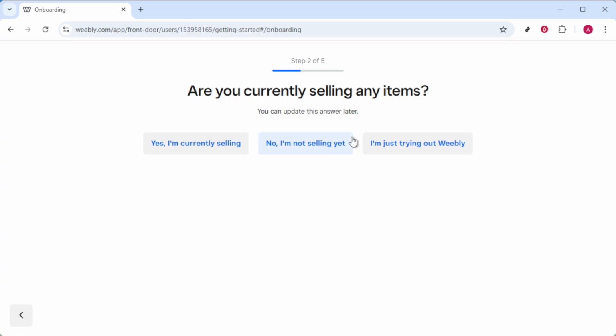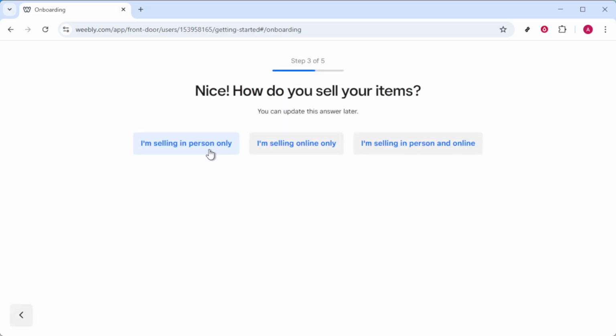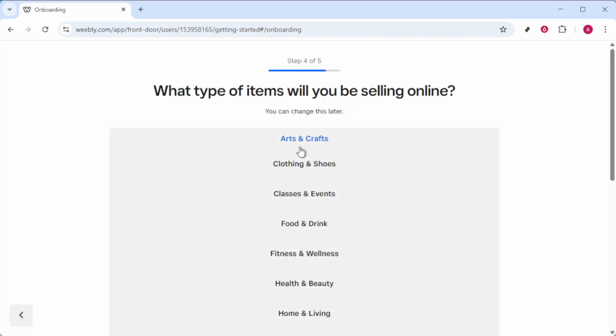In the next step, you'll be asked if you're currently selling. Click on Yes, I'm currently selling, which helps Weebly tailor its setup process to users like you who are ready to dive into the online market. As we continue, indicate your selling preference by selecting I'm selling online only. This choice tailors your website to focus on online market exposure, maximizing your potential reach to customers.